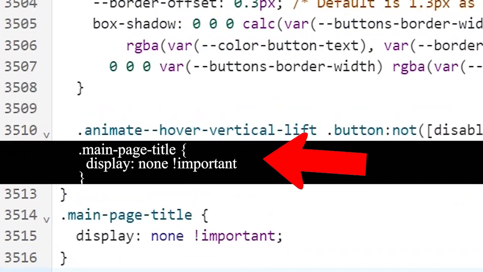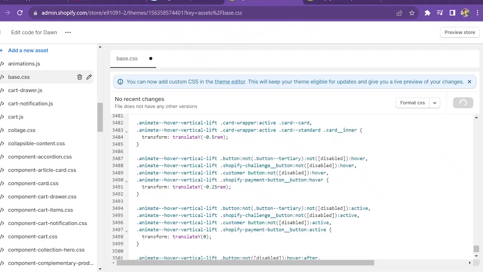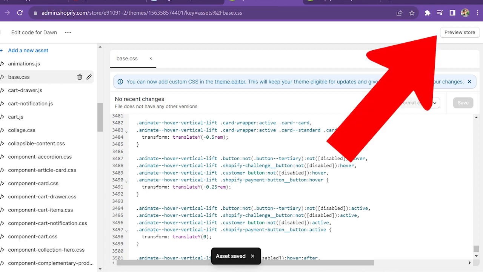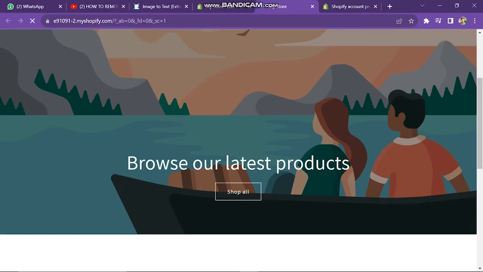This code you can write manually from here, and then click on Save button. Once it has been saved, you can tap on Preview button, and you will see that the titles are not showing.